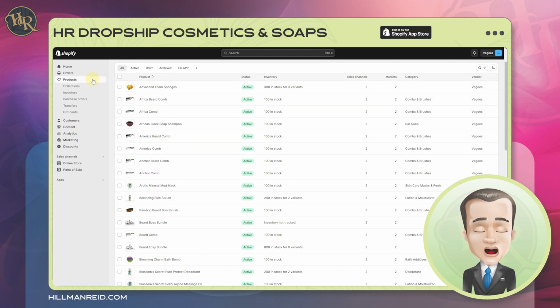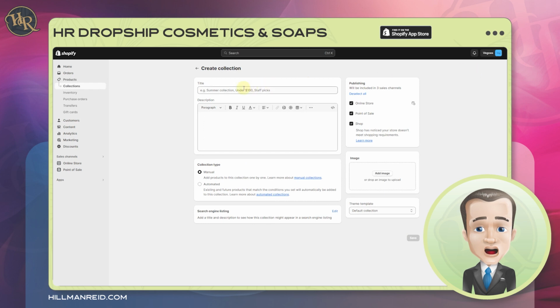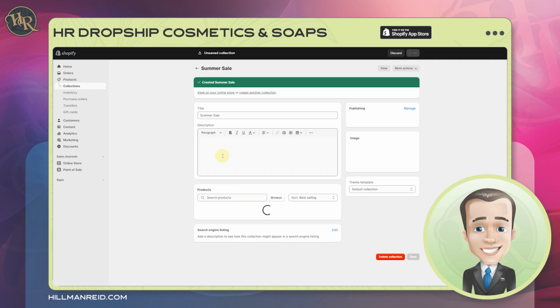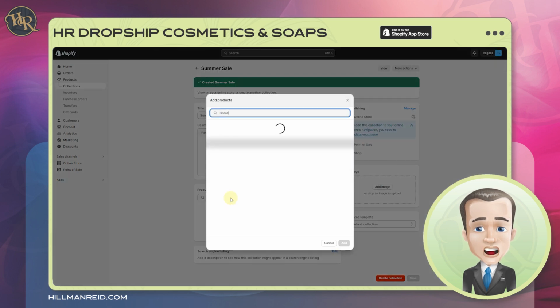We'll jump back to our admin panel and create a manual collection. Let's create a new collection. And then name it Summer Sale. By default, the collection is set to manual. Once you save a new collection, you cannot change it to an automated collection.